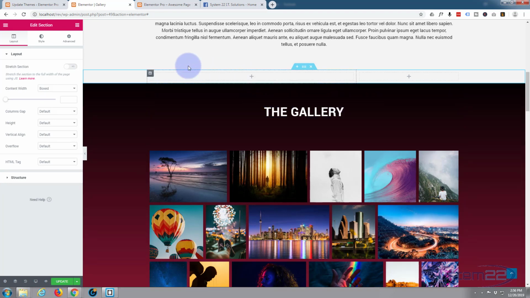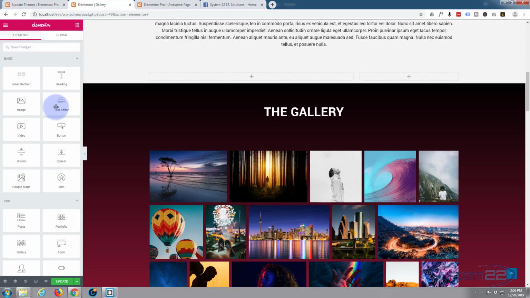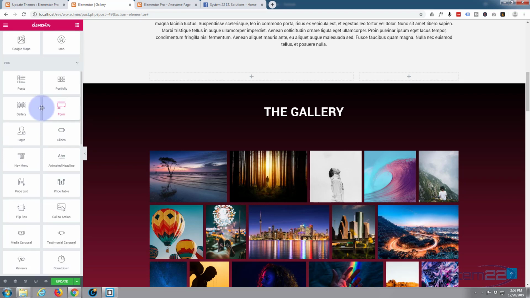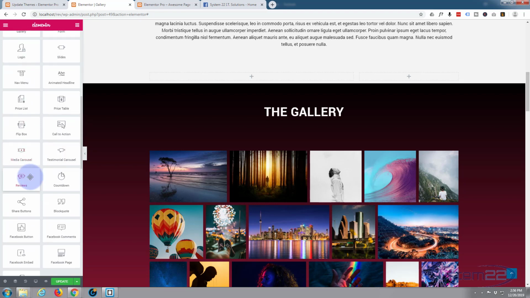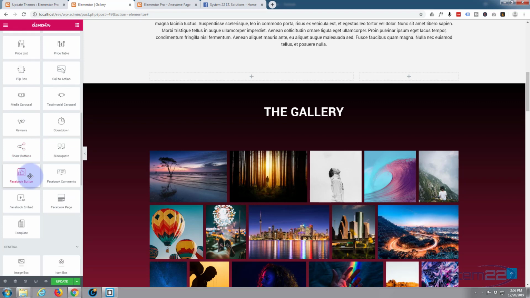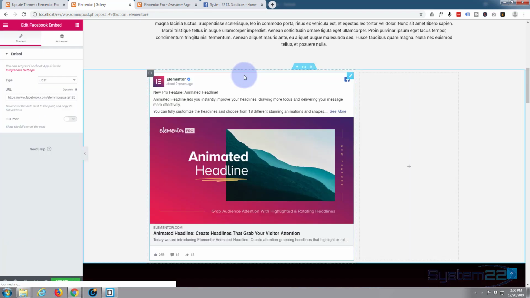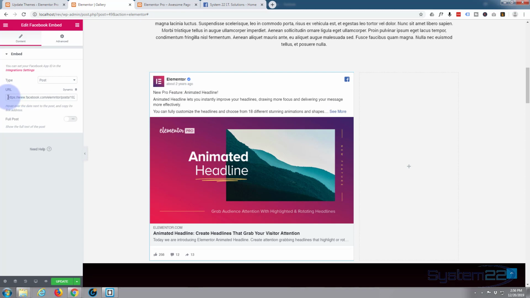And inside this first one, if I go back to our little grid of widgets here, let's go down. All these are available in the free one plus a bunch more. And here are our pro ones. If I keep on going down, I want a Facebook embed. So I'm going to left click on that, hold my mouse button down, just drag it up to where I want it. And as you can see, it's plopped one in there, which is obviously from the Elementor site. I want to put one in there from my own site.